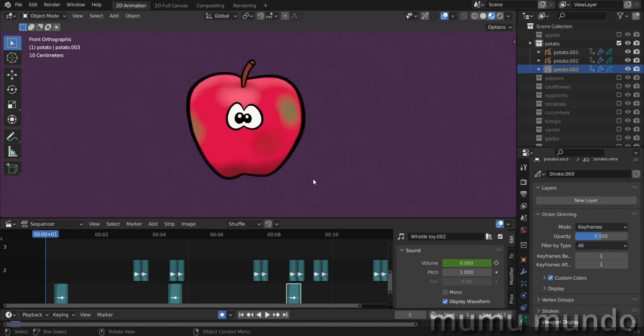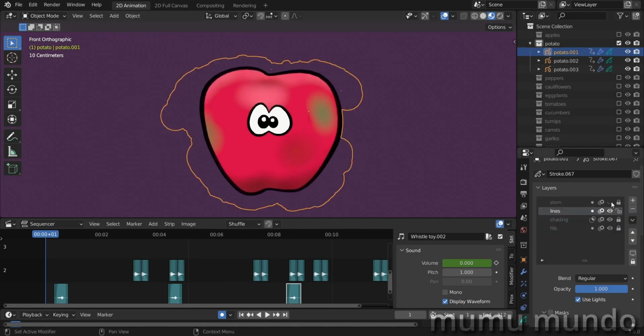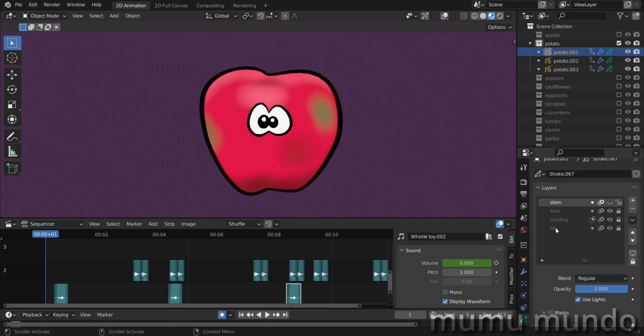So here we are in frame number 1. We have a stem layer, we have a lines layer, we have a shading layer that is masked with the fill layer. A potato has no stem, so just delete this layer. For the lines, I want to create the lines in a separate layer and then delete this one. So let's add a layer.